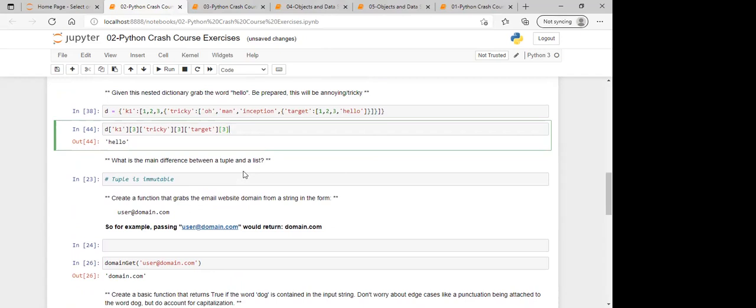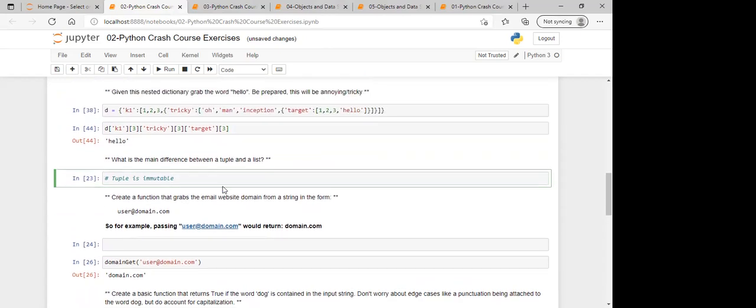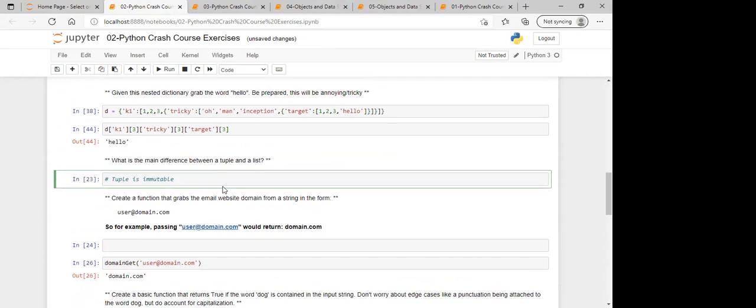Now what is the difference between tuple and a list? So it's written over there. Tuple is immutable. Immutable means you cannot mutate, you cannot change it. Mutation means you are changing some information. So you cannot change anything. That's the only difference. Otherwise, they are exactly like list. Now do this question.